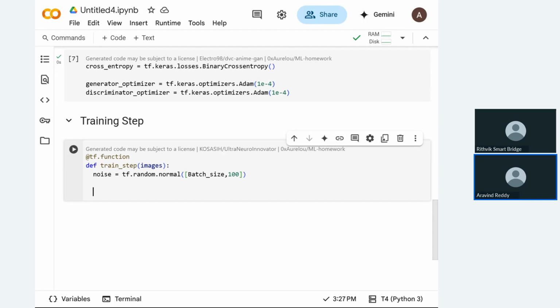Next, I'm going to train. First I'm going to train the discriminator. Generally, what do we need to pass to train the discriminator, guys, according to you? Shall I pass this noise? It will accept.